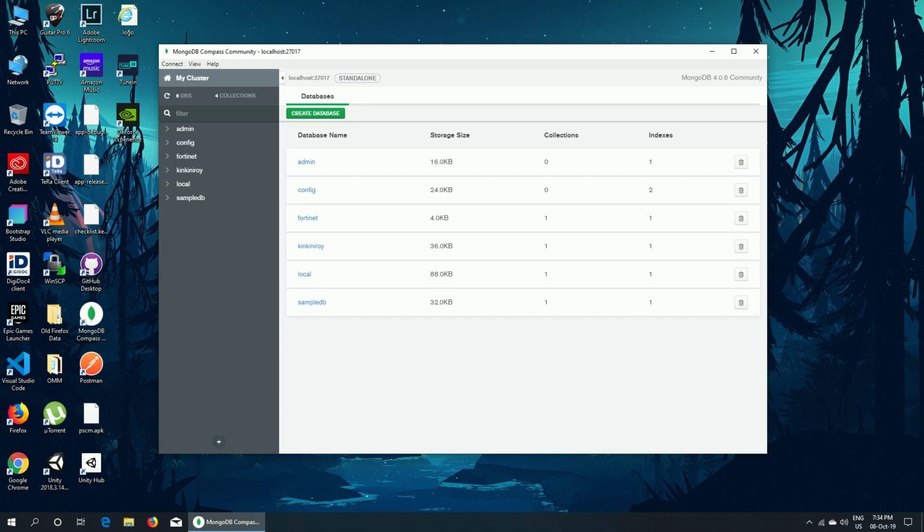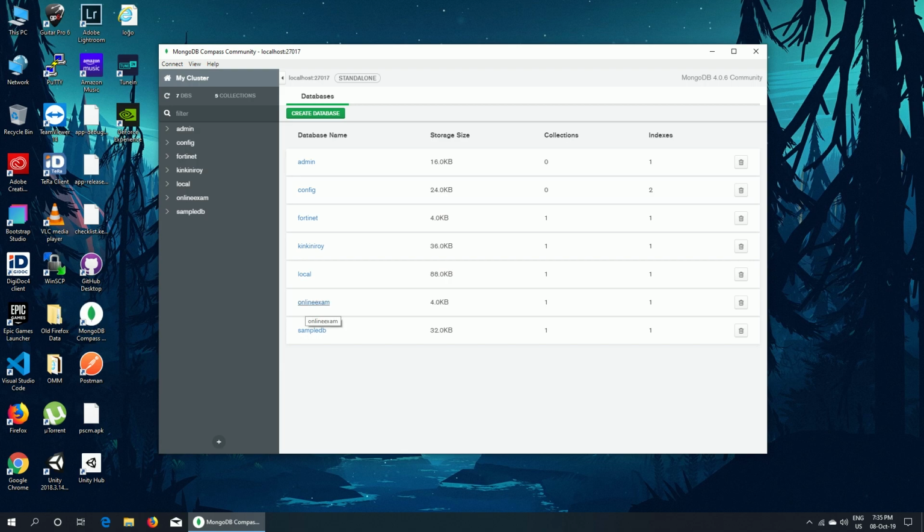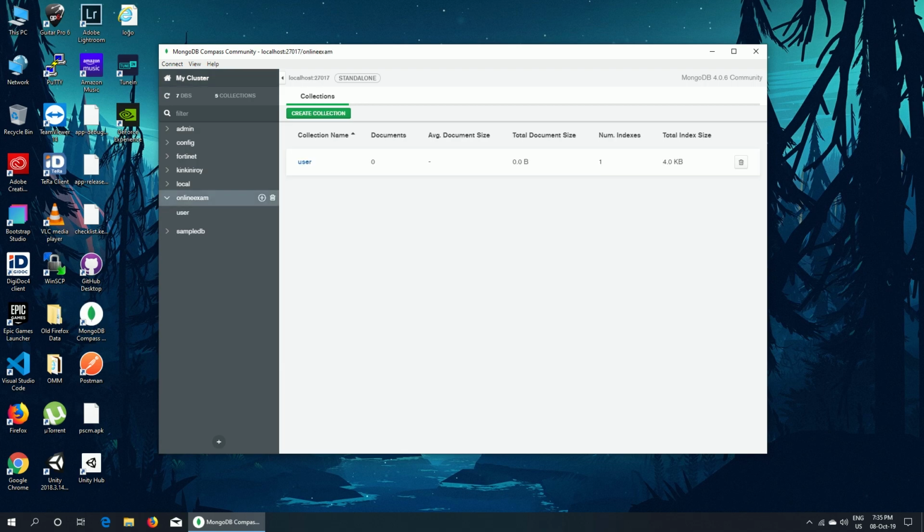So let's create a database first. For that we are going to click this plus button and here is the text field to put the database name. We're going to use online exam. This is the database name and this is the collection name. The collection is like a table in SQL. When you are creating a database, you need to specify a default collection name. For our project, we're going to use user. Create database. So you can see our database is created here. Just click on that and you can see our only one table here, user.